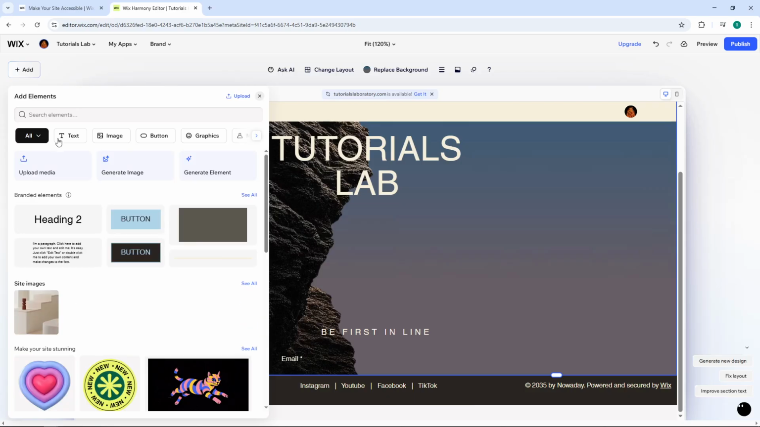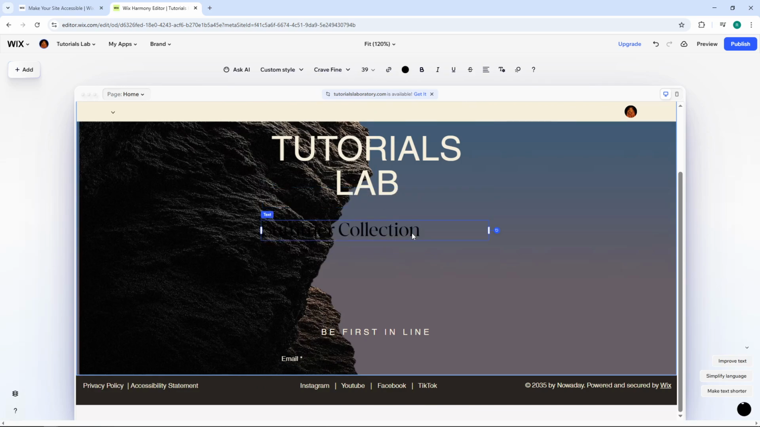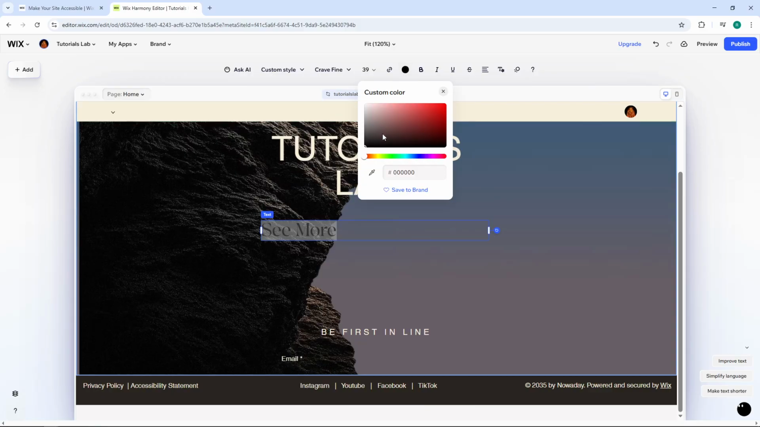From the Add Elements menu, select and drag a text block onto your page. Click on the text block to activate it, then highlight a specific word or phrase. Common link words include see more, explore, learn more, or get started. Once you've highlighted your chosen text, click on the link icon in the top customization panel.